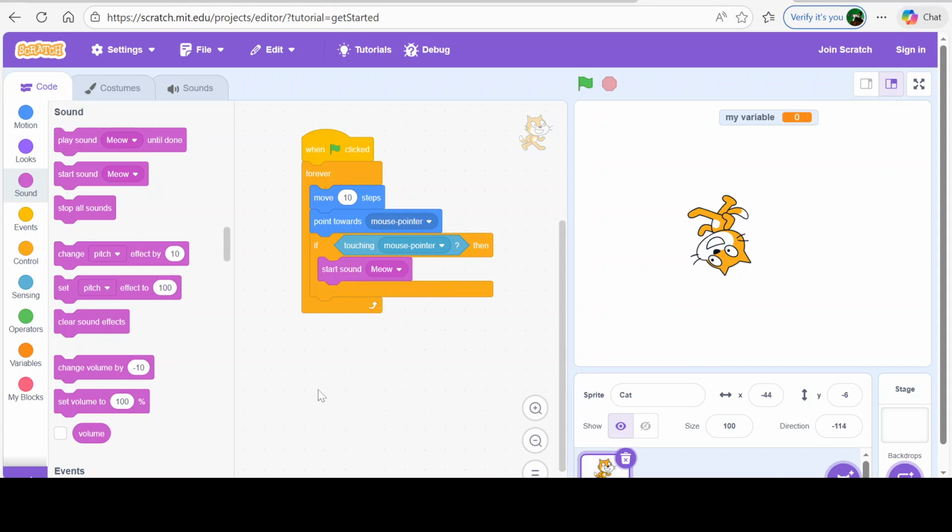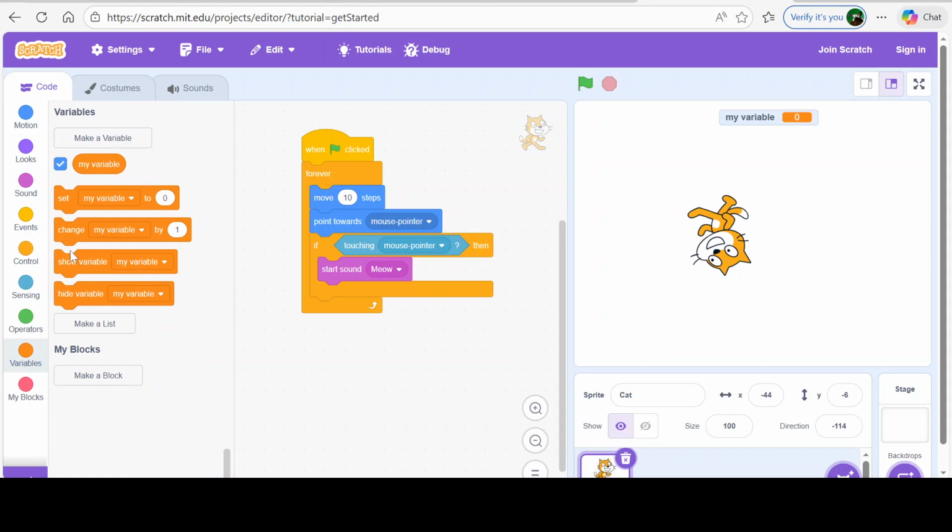Another thing we were about to do is, we have to increase the variable value by 1 if it touches this mouse pointer. So for that we'll go to variables again, and in variables we are provided with change my variable by 1. So we'll drag it here. So our condition becomes: if touching mouse pointer, then this cat should make a meow sound, and the variable value should increase by 1. And one more thing, we have to set this variable to 0 at the end of the game. So I'm bringing this block here.